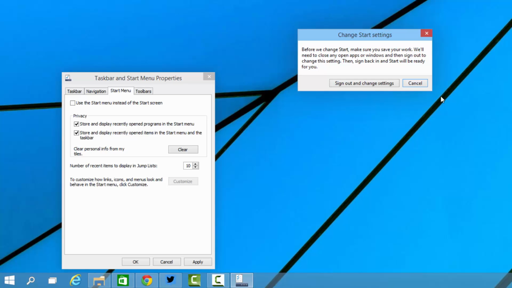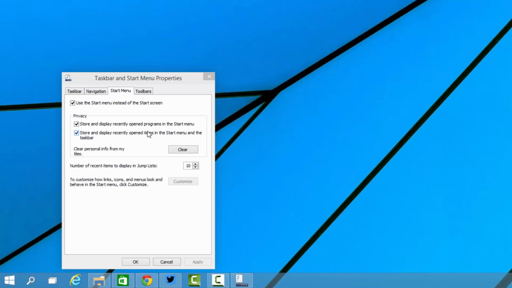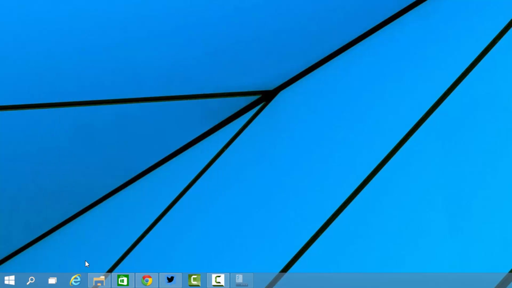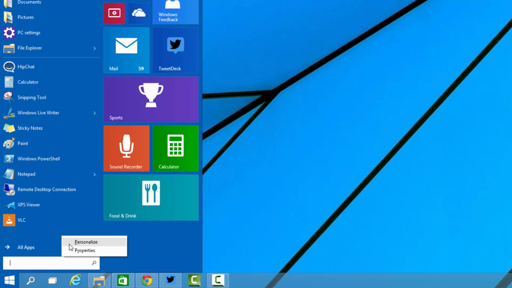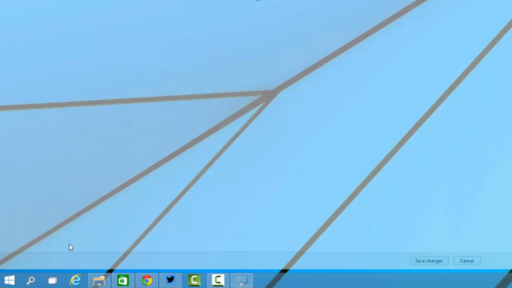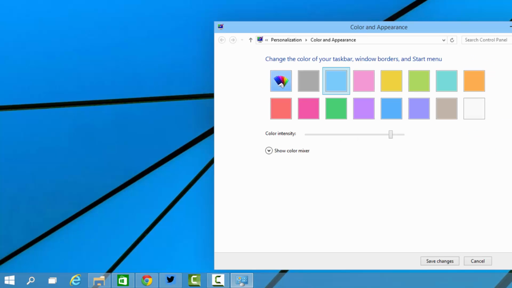So you can just enable this. We are not showing you this detail because we already know how the start screen looks. So we'll just come back to the start menu. Then we have the option to personalize. This is the same color options we had on Windows 8.